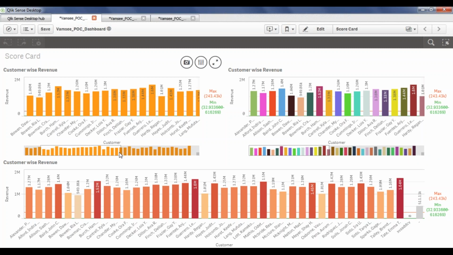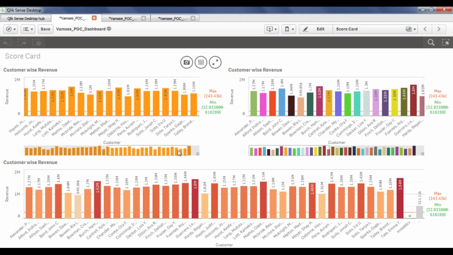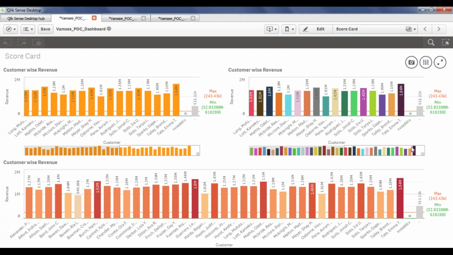But here, even if you can see all the bars, you cannot determine. You need to check the value of the data one by one. So it's all about a one-dimensional bar chart with three different coloring options.